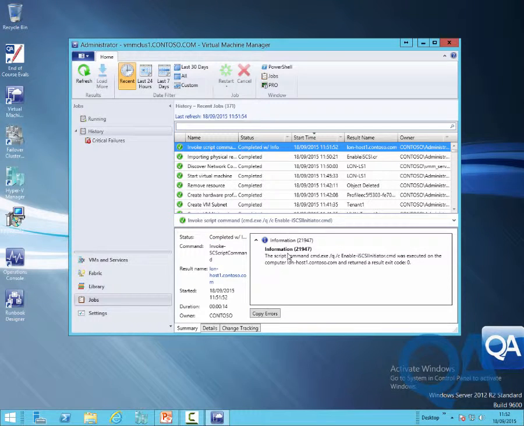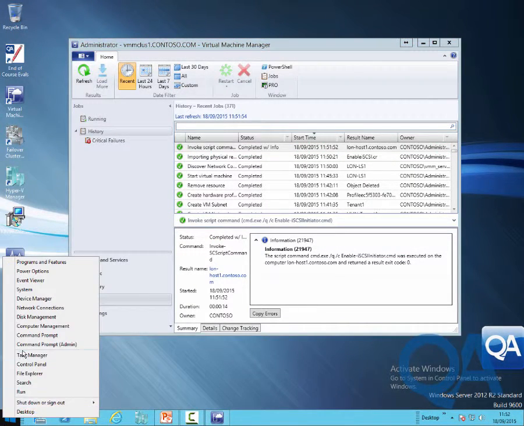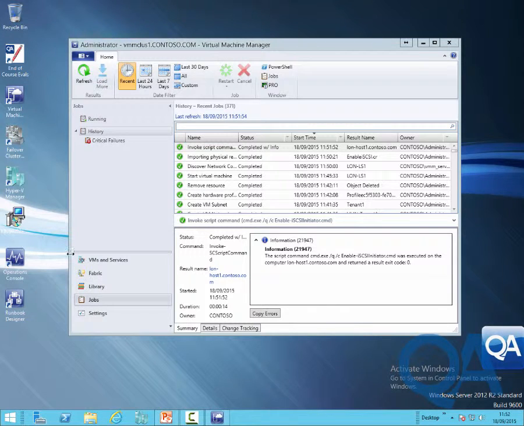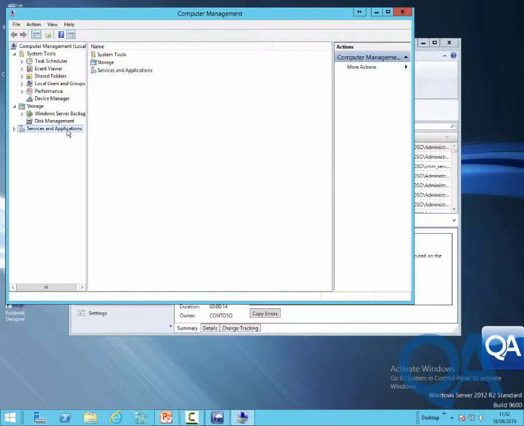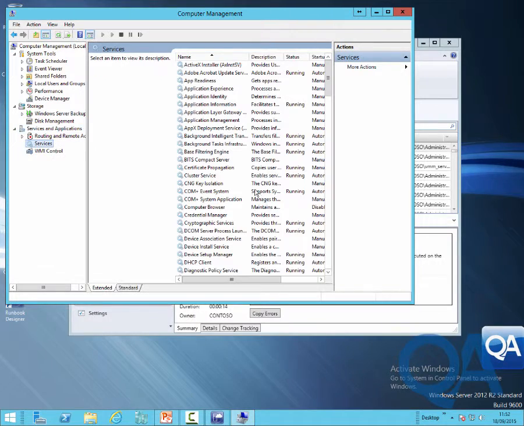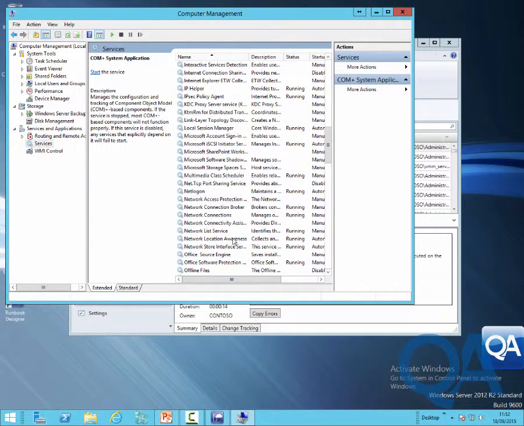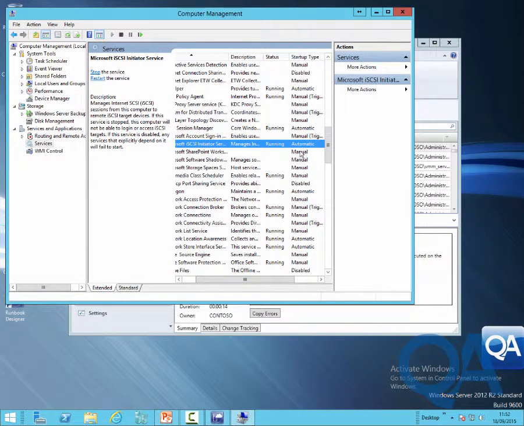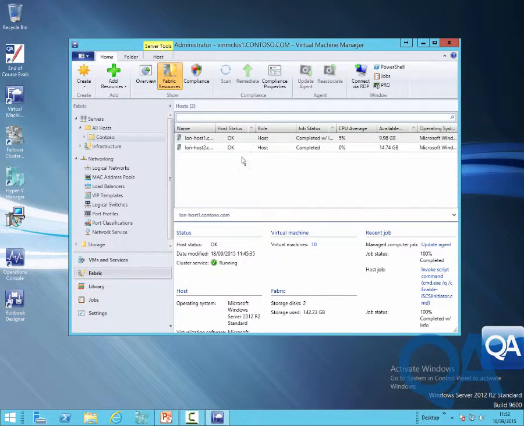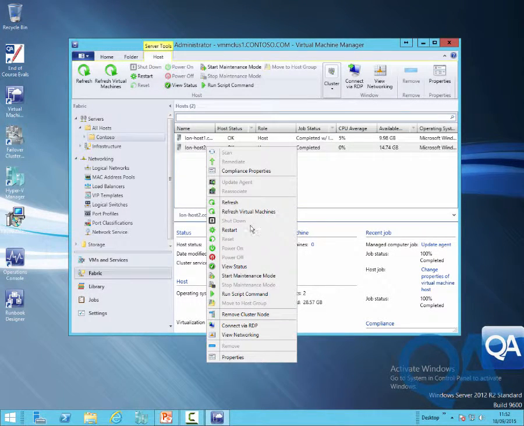Obviously the iSCSI initiator hasn't got connectivity to any storage yet. We've not got that far. We've actually just turned the service on. So because we've just run it against the machine we're physically sitting on, if we go into services and just actually drop down, we should see the Microsoft iSCSI initiator is now configured for automatic and is now in a running state. So we need to do the same against host 2.